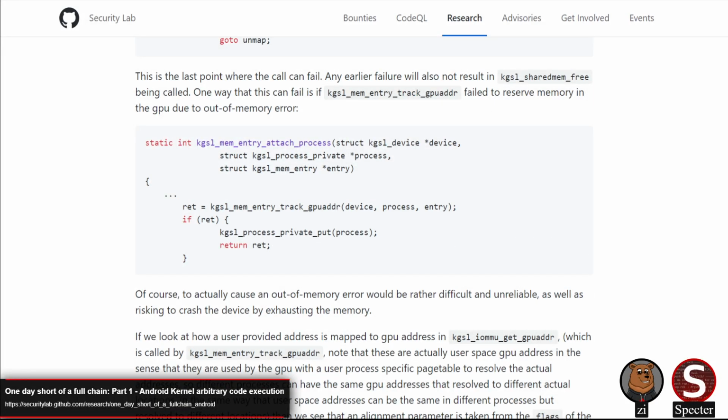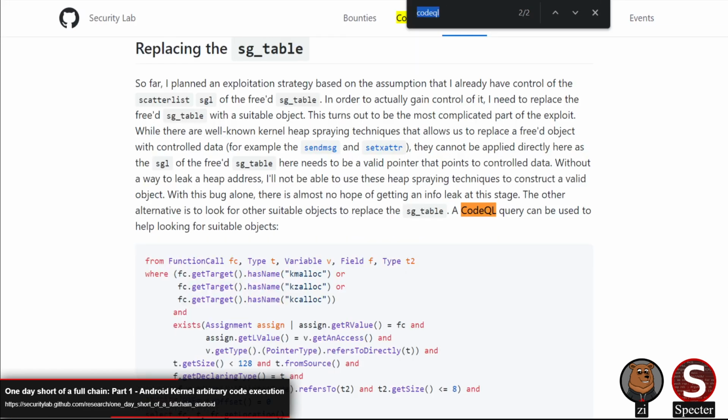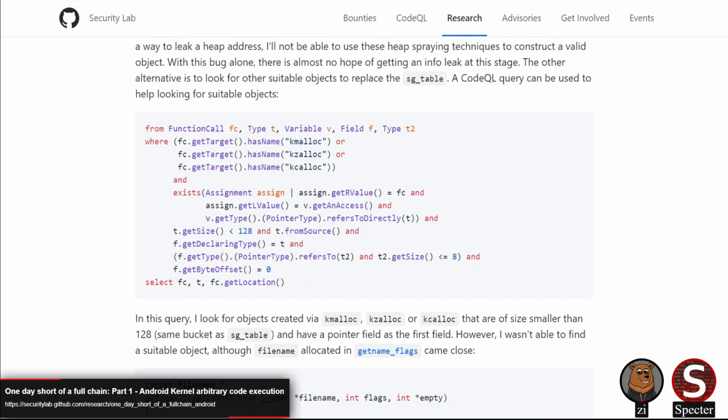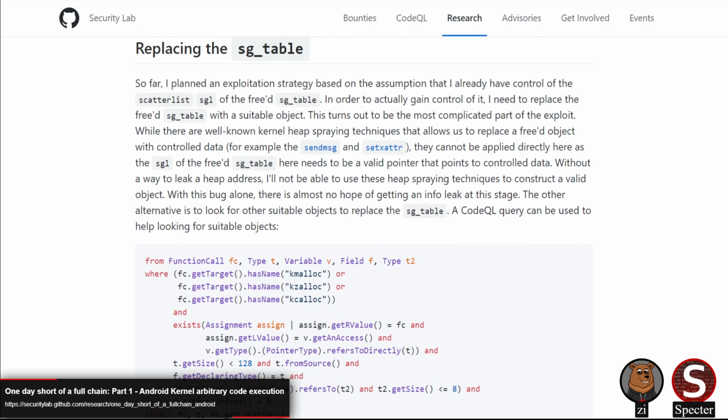It was difficult to find an object to spray to abuse this bug, though, because obviously where you're corrupting a DMA pointer that gets passed to memcopy, you need to make sure it's a valid pointer to valid data, or it will blow up when it goes to that memcopy, right? It has to be a page that's actually allocated. If you try to use an unmapped page, then it's gonna triple fault.